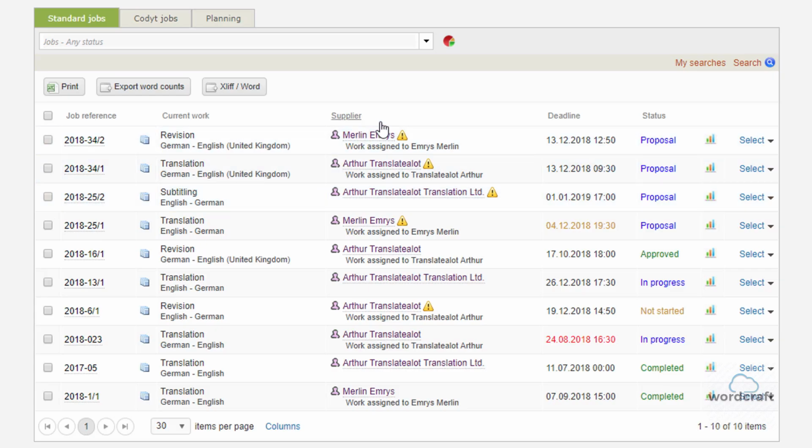Let's look at the supplier column. The supplier column shows job assignments. The information shown here will vary depending on your role within the company. We are seeing the jobs page as a project manager or company admin. In this role, we see all jobs assigned to the company.